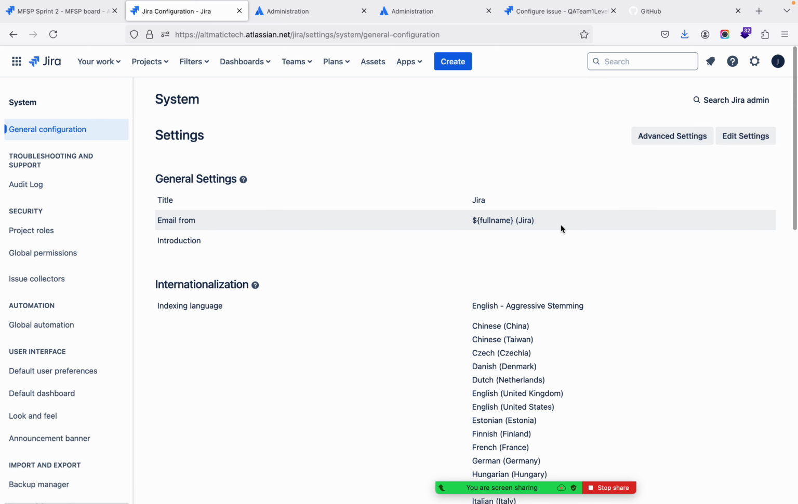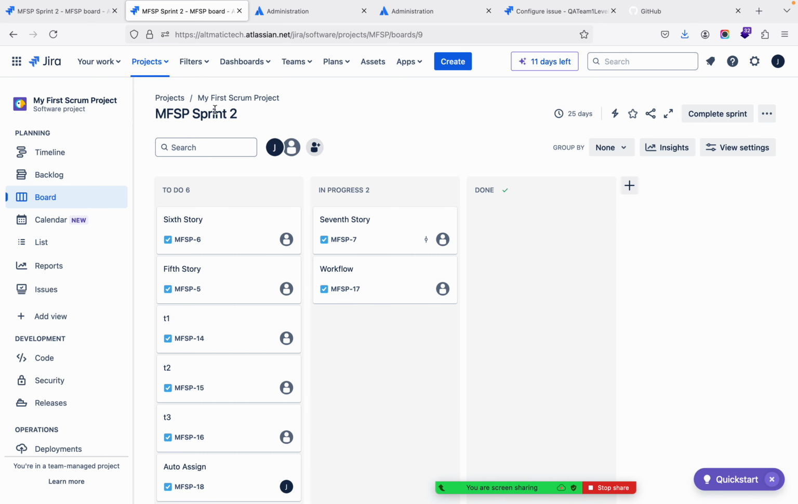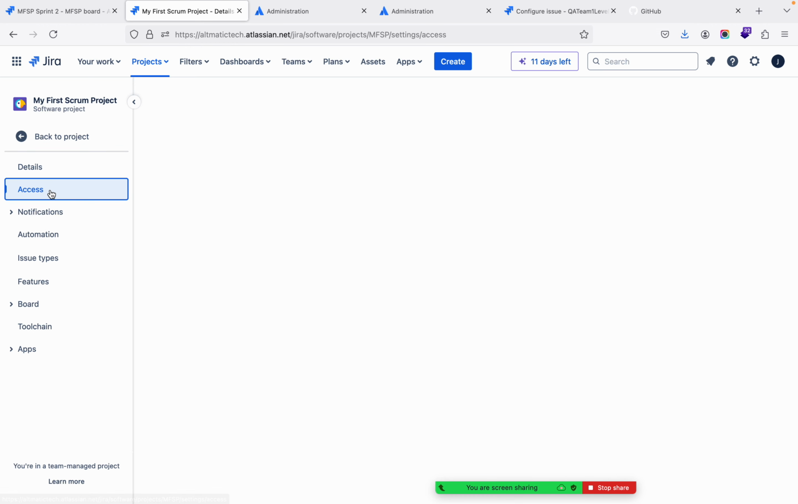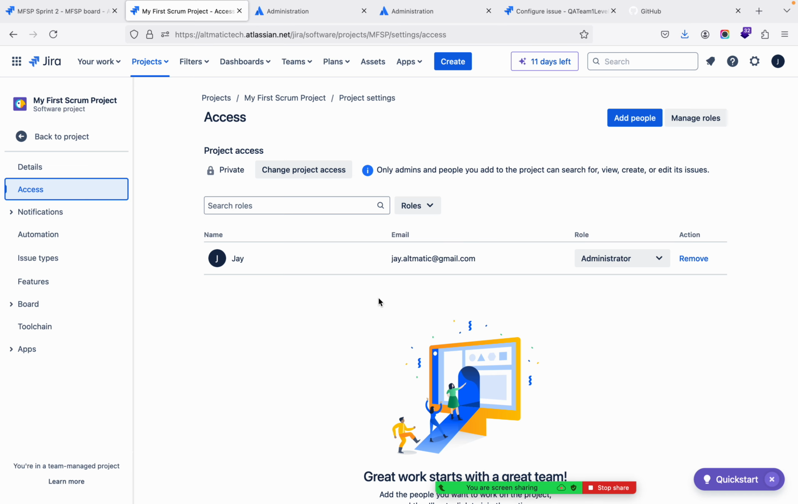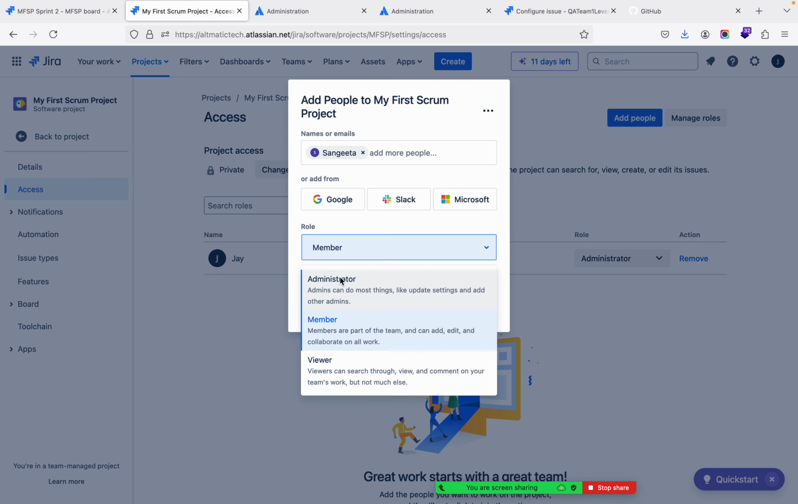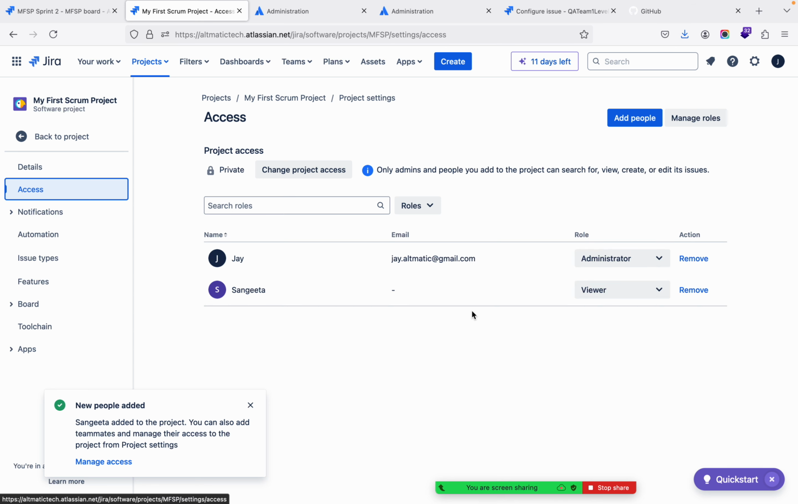Now go to the system, or before going into the system, I'm just opening this Scrum project. And if you see here project settings, here is the access. So I can add more people here for the project. I want to add Sangeeta as a member, viewer or administrator. I'm just adding as a viewer. So Sangeeta will only be able to view.